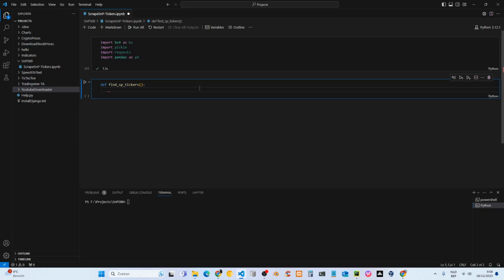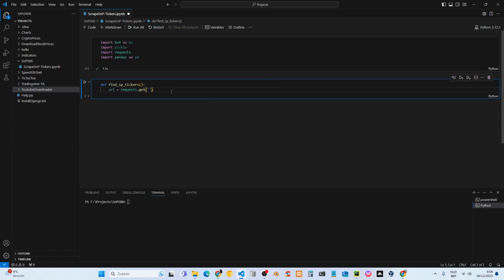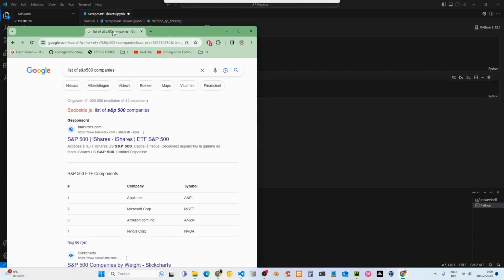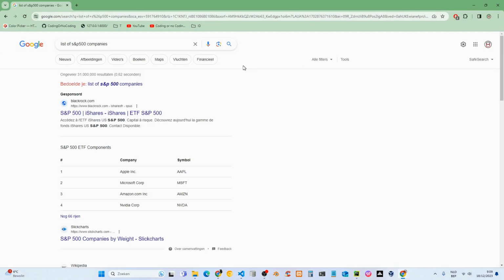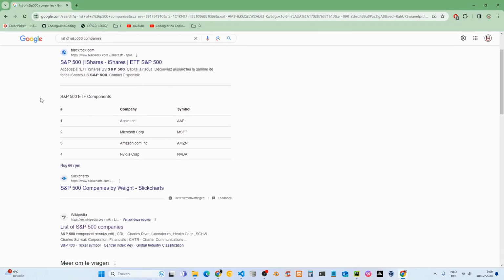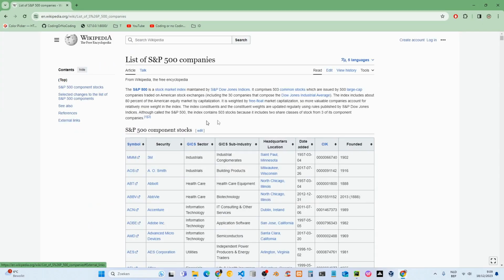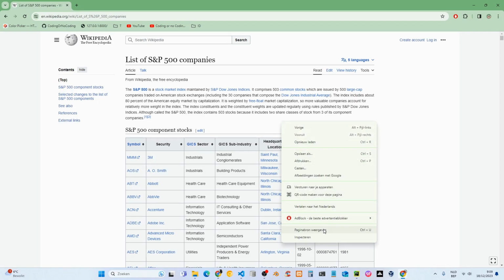And right now, the first thing we will need is a URL. So we'll do URL equals to requests.get. And here we're going to copy and paste the URL. So in Google, we're going to search for a list of S&P 500 companies, and we're going to take the Wikipedia results. And here we're going to open the source.